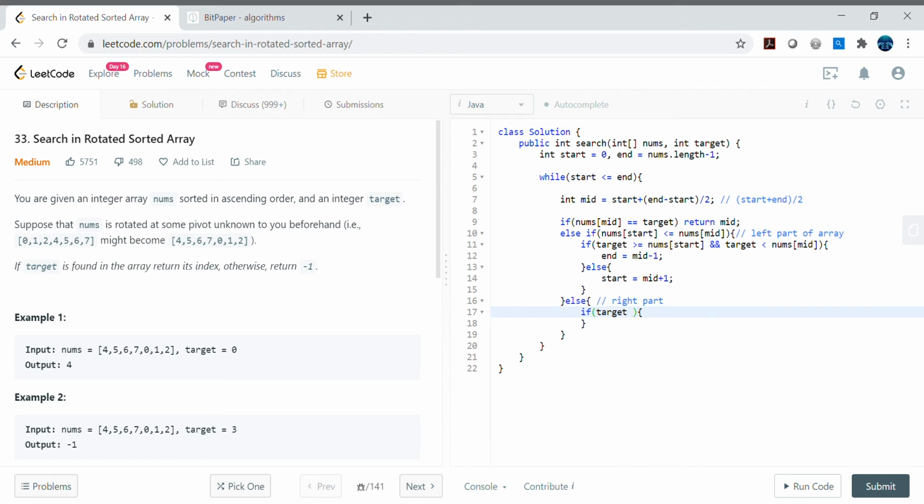So if target is greater than, right? In the earlier part it was less than, and if it was less than, then we were setting like this. Now it came to the else part, it means target is greater than nums[mid] and target might be less than or equal to nums[end]. Why are we checking less than or equal to? Because end is nums.length minus 1. We don't want to skip the last character. That's why we are checking less than or equal to.